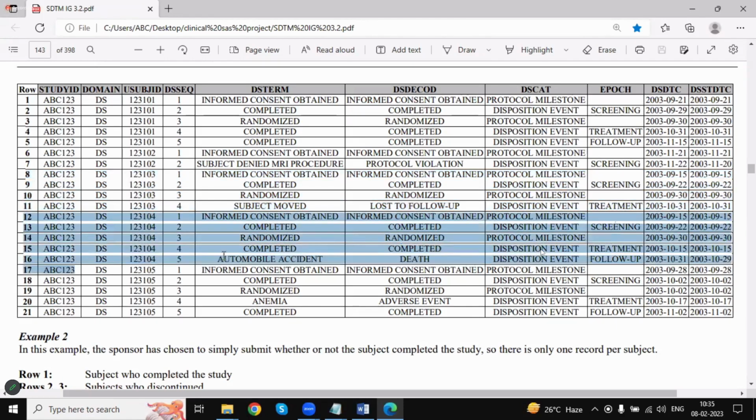104 subject. Informed consent obtained. Screening completed, randomization completed, even treatment also completed. See, in the follow-up stage, automobile accident, death was happened. In the follow-up stage. I told you, right? So DSSTDTC, DSDTC, mostly will be same date.